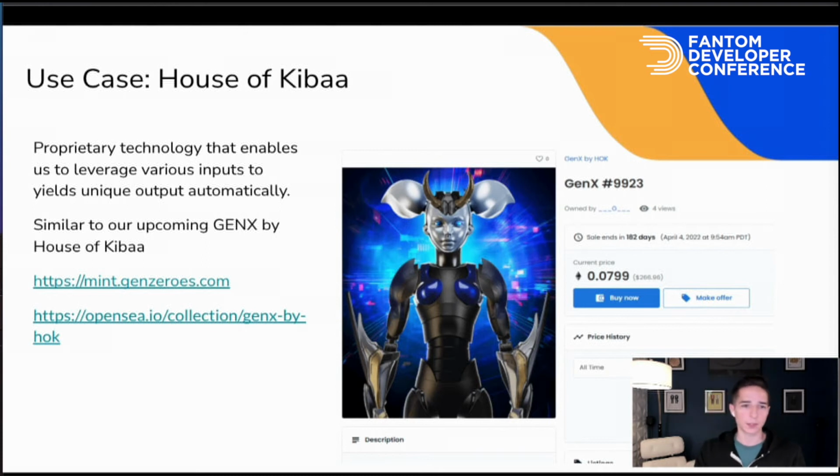And then use cases. So, what does this stuff look like in the actual market itself? House of Kiba used the NFT Gen pipeline to generate 10,000 of these robot characters that they call Gen X's.